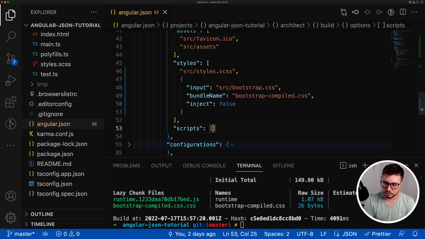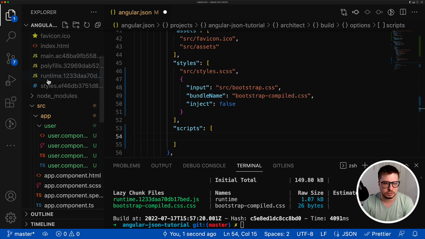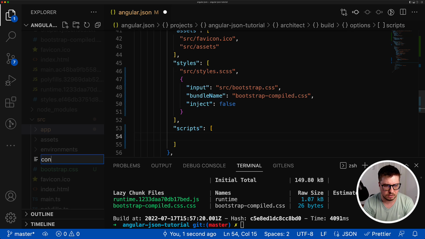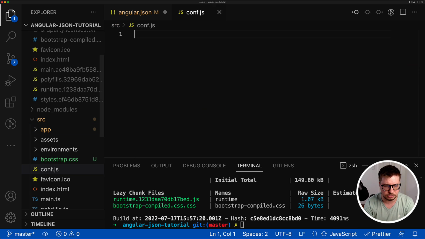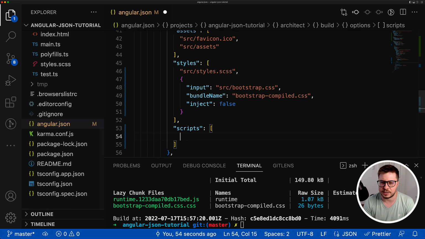Yeah, so very often we have some third-party scripts, some Google Analytics stuff or whatever, and I will create such a file somewhere inside source. So let's name it config.js, and here you can put something like that, and it doesn't really matter what is inside. And we want to include this config.js file into the final build as well.